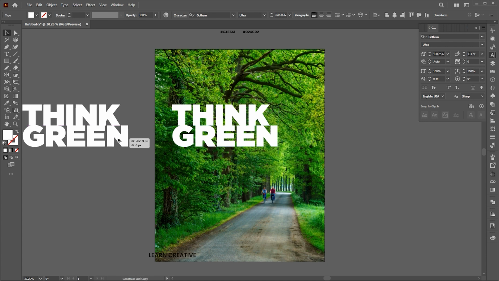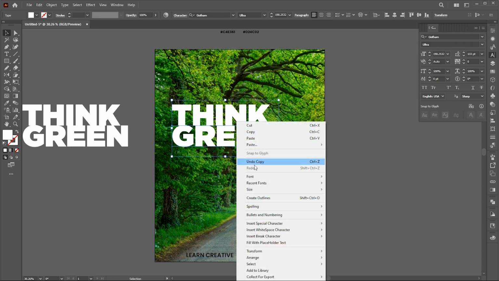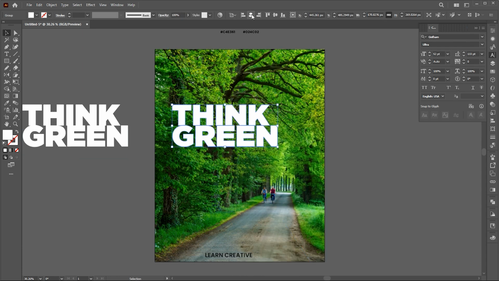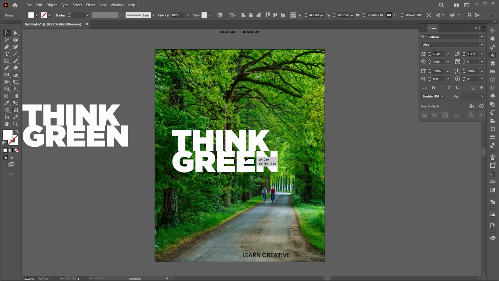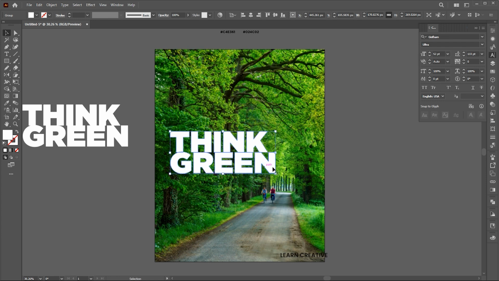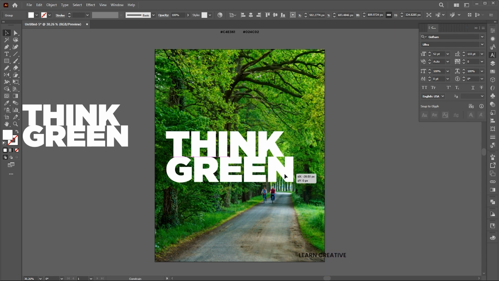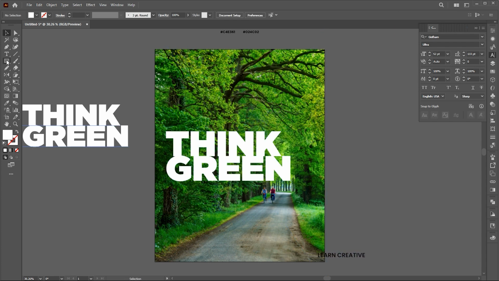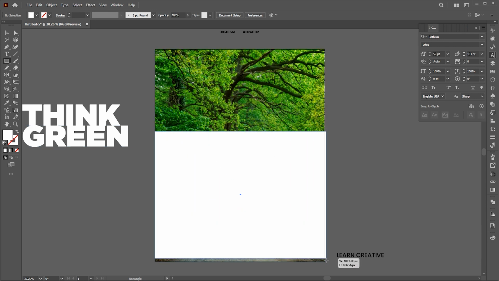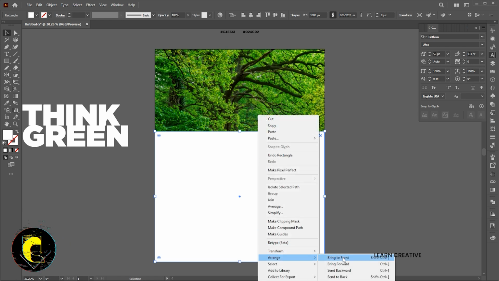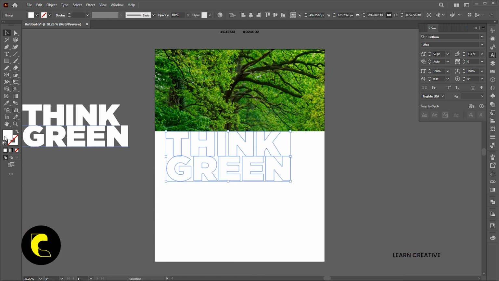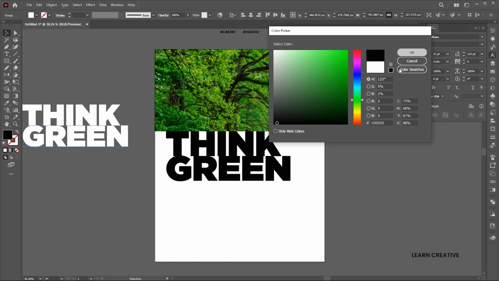Hold the Alt button to create a copy of it, and place it beside the artboard. Right-click on it and choose Create Outline. Select the Rectangle tool and draw a rectangle here. Right-click on it, arrange and send it backward. Change the text color to a different one than the background.